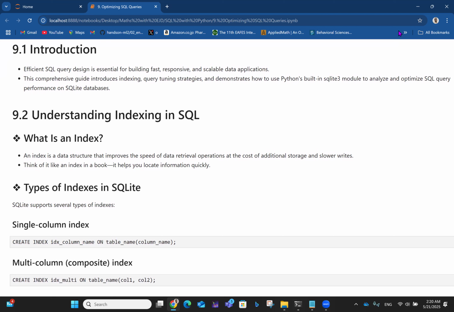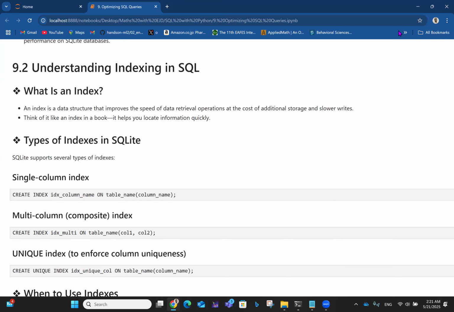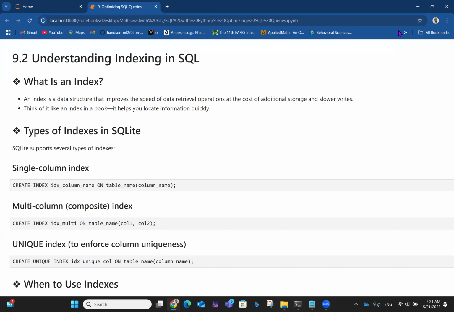So this comprehensive guide introduces indexing, query tuning strategies, and demonstrates how to use Python's built-in sqlite3 module to analyze and optimize SQL query performance on SQLite databases. Of course, all these things I'm doing, we can also do using MySQL or even PostgreSQL, but I'm using SQLite, and with a little bit of tweaking, you can actually do the same for these other databases in SQL. All right. So the first question is to understand.